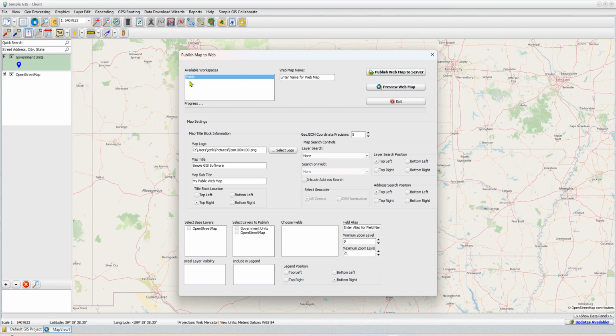And of course, you can set up private workspaces in your Simple GIS Server instance that has security, so that only individuals that have the user name and password for those private instances can access those workspaces. Next, you would just need to enter in a name for your web map.